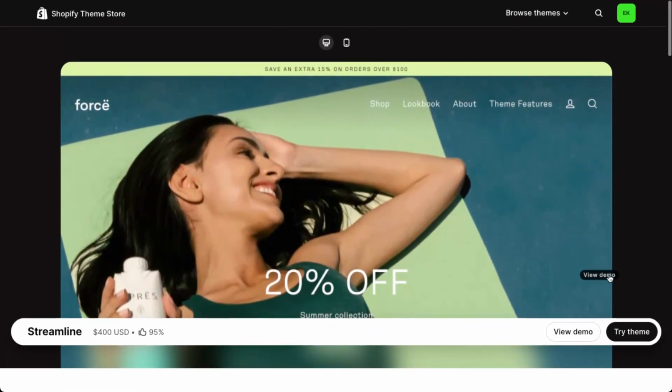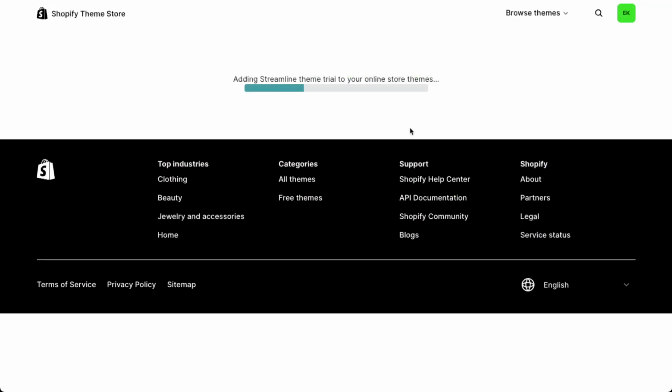Click on Try Theme. This will add Streamline to your theme library inside your Shopify admin, but it won't make it live yet. After Shopify finishes adding the theme to your library, go back to your Shopify admin tab and return to the themes page under Online Store. In the theme library section, you should now see Streamline listed as one of your available themes.